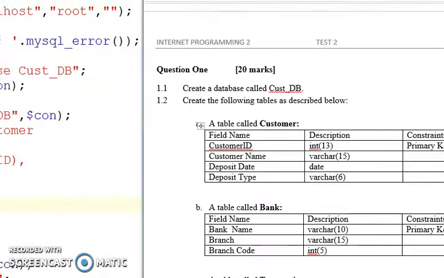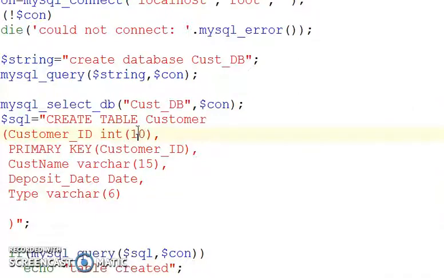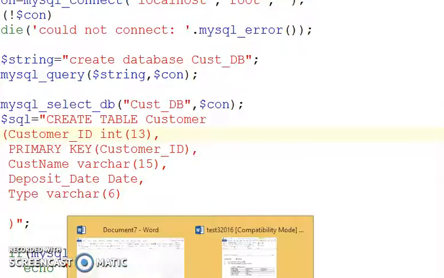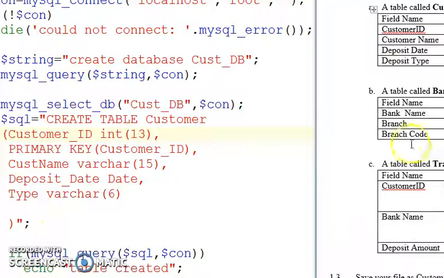So that's what happens out here, where I'm creating the table and customer ID, well, according to the question, it's 13. I think I hit a miss there. Let's see, I'll make that 13. And what else does the question say? The question says that varchar 6. There's varchar 6. Similarly, I'll create the table for bank.